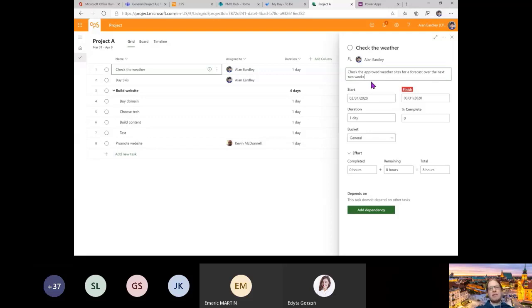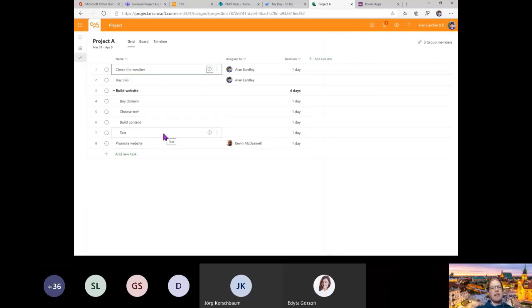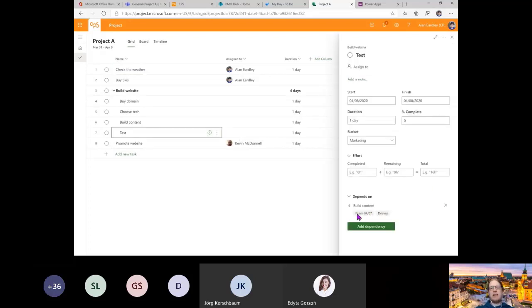I don't have subtasks in here, and I don't have the ability to add documents in here, but I do have the ability to add dependencies. So I can add a dependency and it will say, that's funny, there's nothing there. Now that's because it's looking for something that's higher up in the list. So if I come down to, let's say, test, and let's put that in there, I've got a dependency in there. It depends on build content, and I can add a dependency and it will show me the previous tasks that are there as an option.